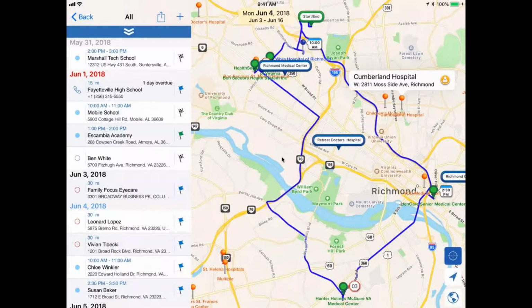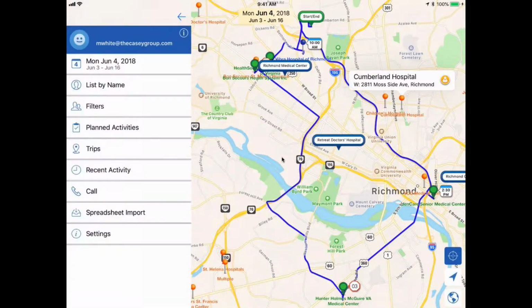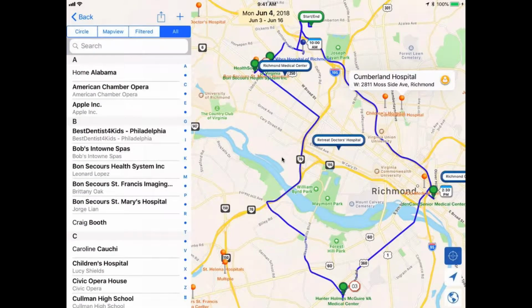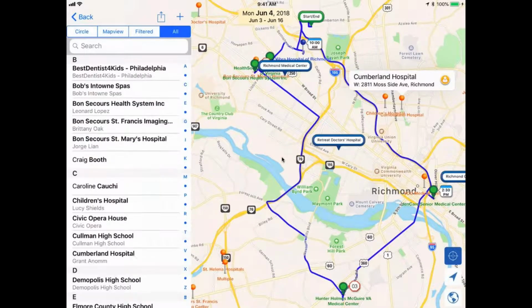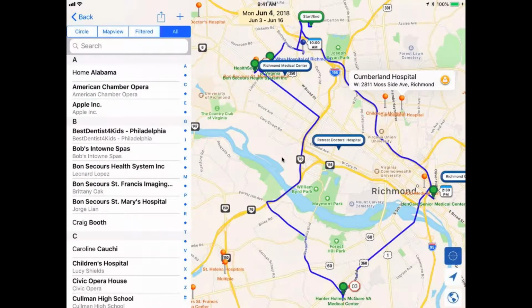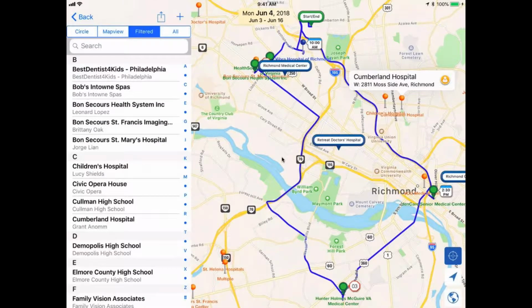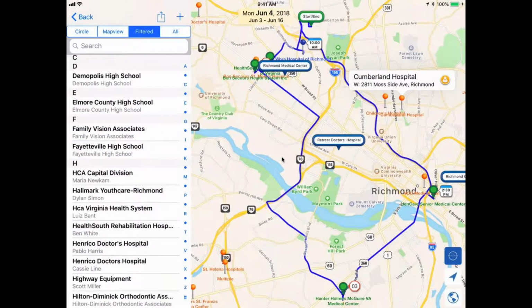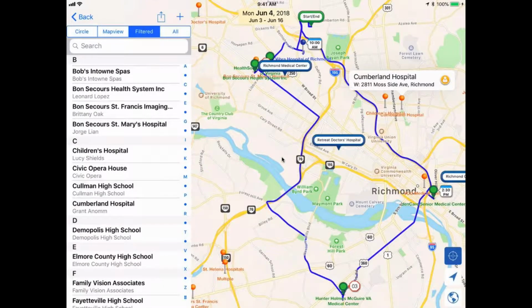I guess, Calvin, while I'm here, I'll just show the same out of the contact list, if that's okay. Sure. We mentioned the other way to export data would be to export your entire contact list or a portion of it. To do that, you would just go to list by name. And once again, there in the top right-hand corner is that share button. Now, if I select all, I can export all of my data. Filtered would just bring to my list those groups that I currently have turned on my map.